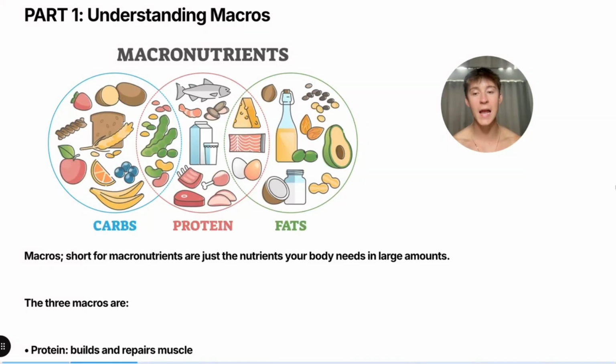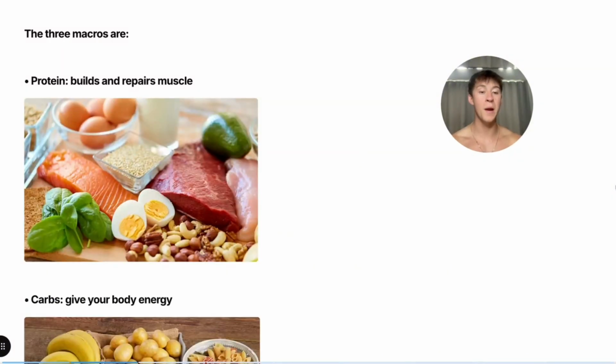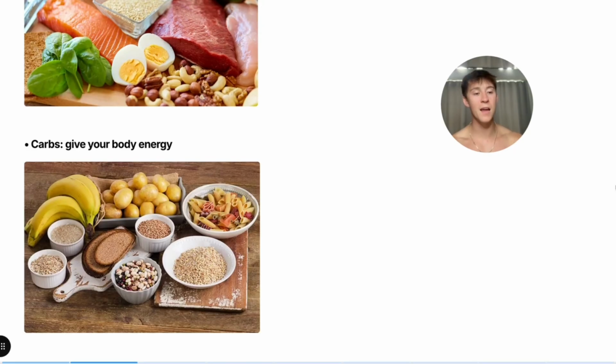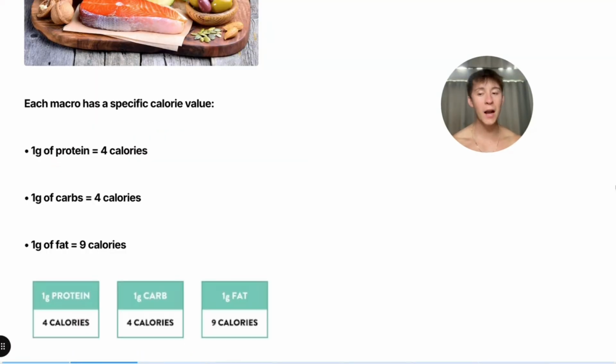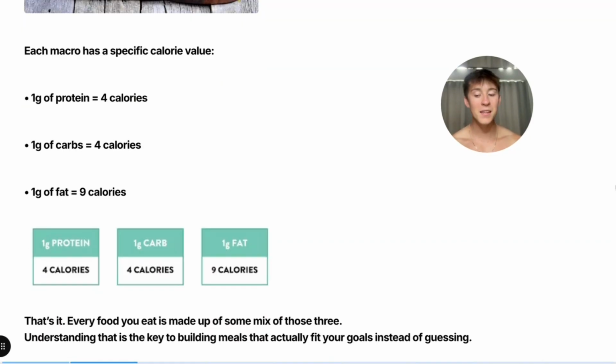Part one is understanding your macros. Macros are short for macronutrients, and they are just the nutrients your body needs in large amounts. The three macros are protein, which builds and repairs your muscles, carbs, which give your body energy, and fats, which help with hormones, brain function, and joint health. Each macro has a specific calorie count. 1 gram of protein is 4 calories, 1 gram of carb is 4 calories, and 1 gram of fat is 9 calories. That's it. Every food you eat is made up of a mix of those three. Understanding that is the key to building meals that actually fit your goals instead of just guessing.